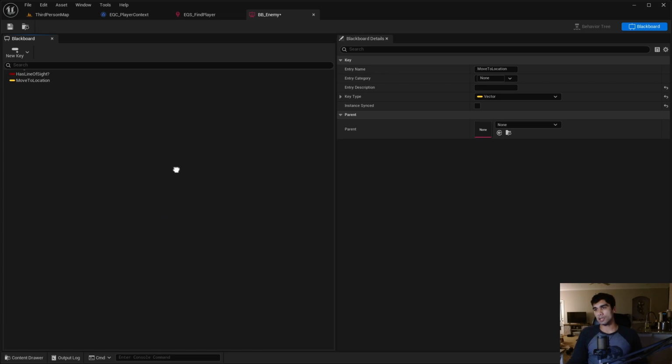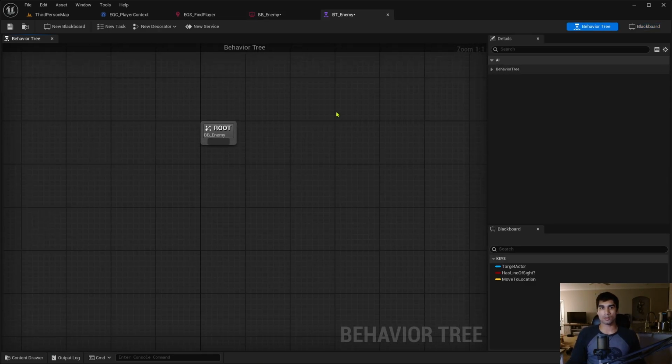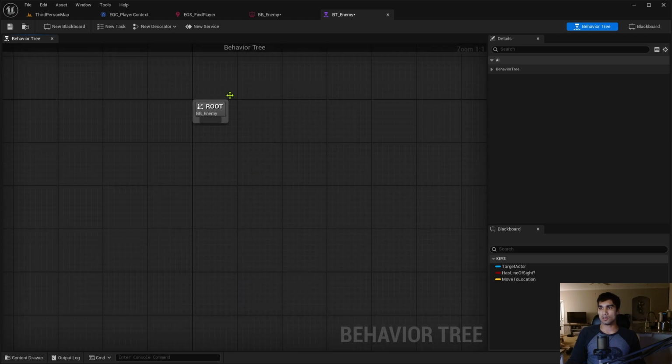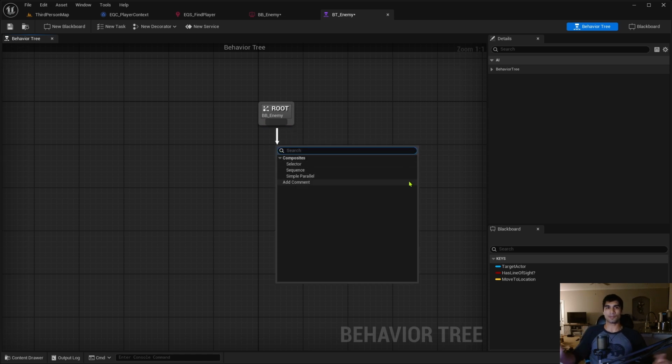So now I need to move to our actual behavior tree. And I'm just going to go through this. I already have tutorials on Blackboard and behavior tree stuff, so if you want to look at that, I go into a little bit more depth on this stuff.